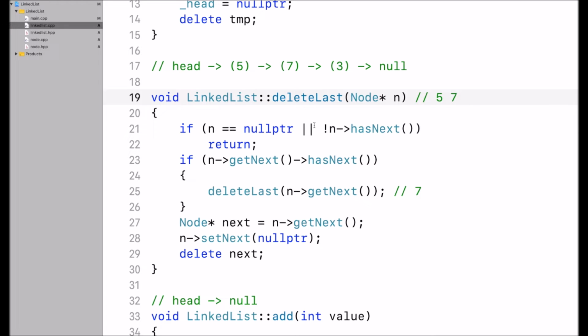So n is now 7. It's not null, it has a next node. This is skipped. So n getNext is 3. So 3 hasNext is false. So this condition is false because 3 does not have a next node. 3 points to null. Then n getNext. So n is 7, and getNext would be 3. So next here will point to the node with 3.